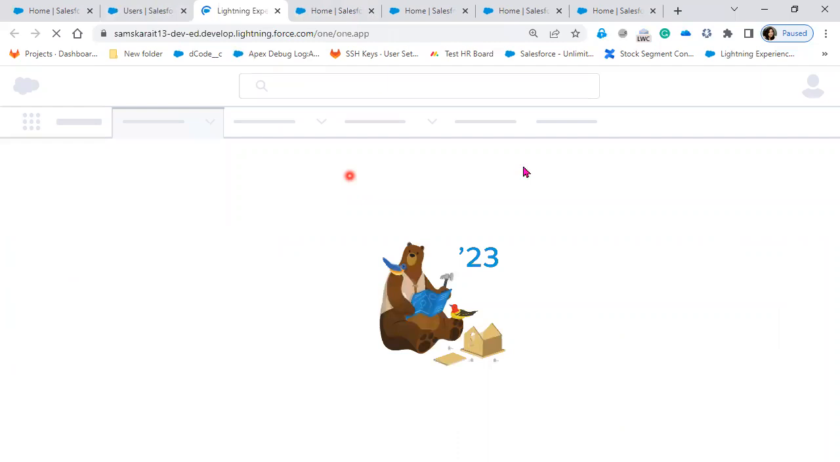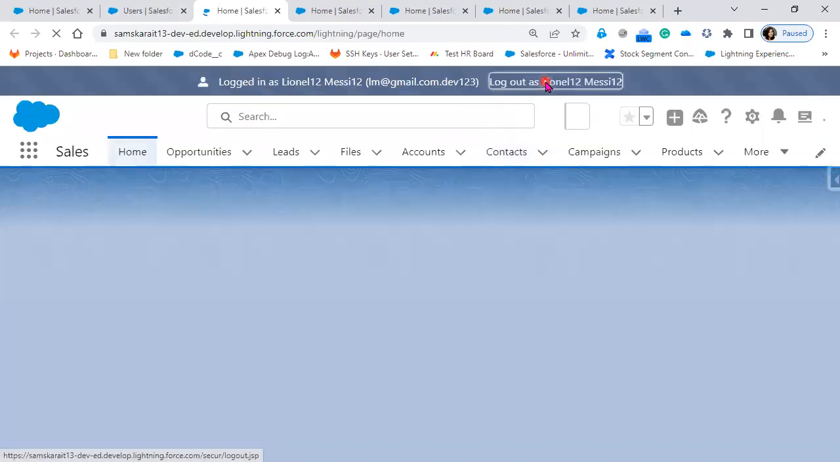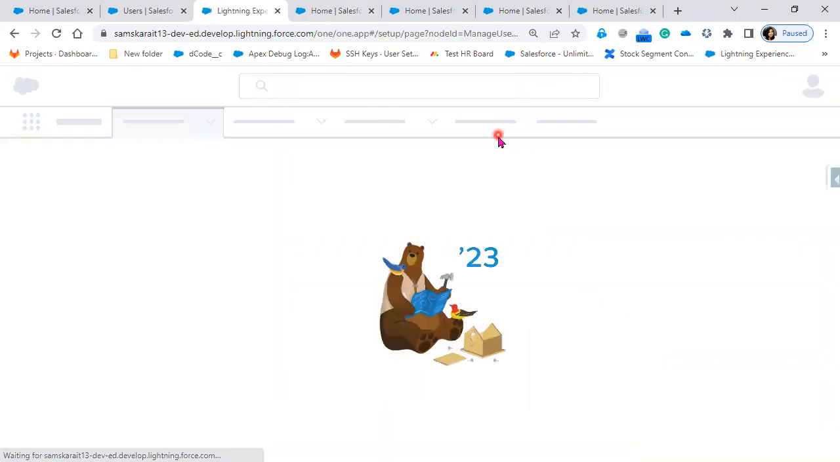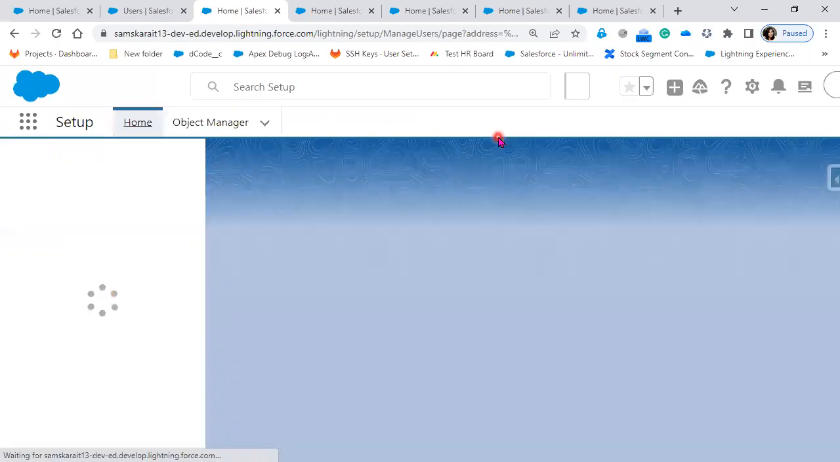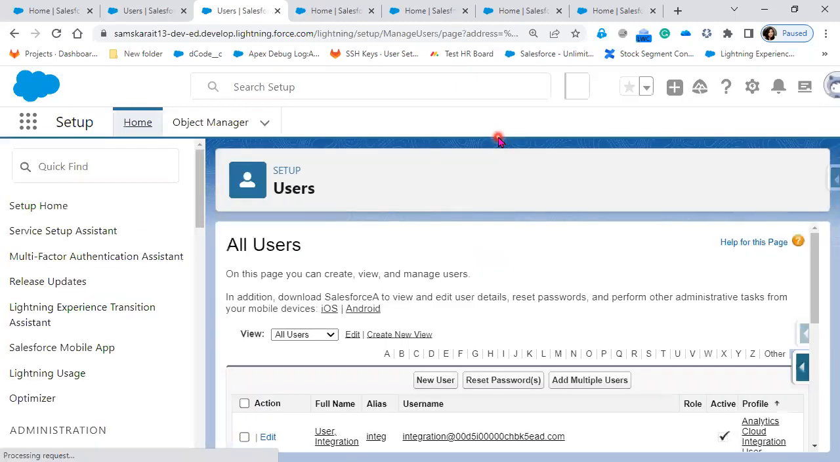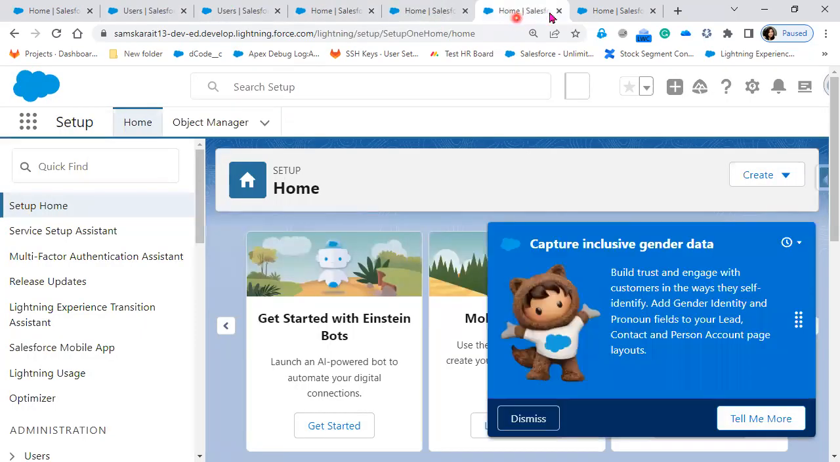Now once I have connected, I'll log out. Click on log out as this user. When I click on logout, it will come back to the same user screen. The system will not force me to re-log in because I have disabled that particular option.